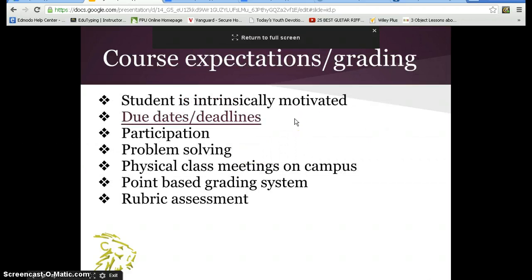So just getting started, this is a new environment for most of you. Have any of you ever taken an online class before? If you have, you probably can share the importance of being intrinsically motivated and wanting to do the work. I will give you a list of due dates and deadlines for assignments. I need to finalize it for you, but you'll have that, so you'll know ahead of time when things are due.